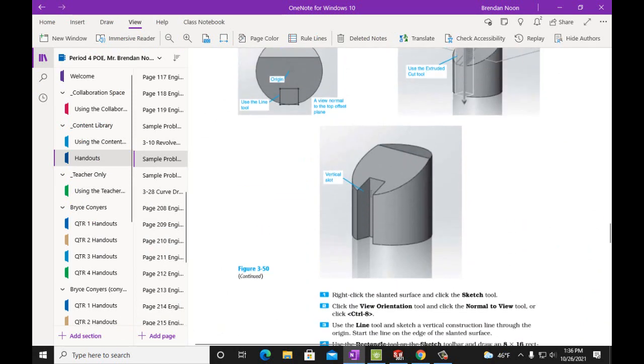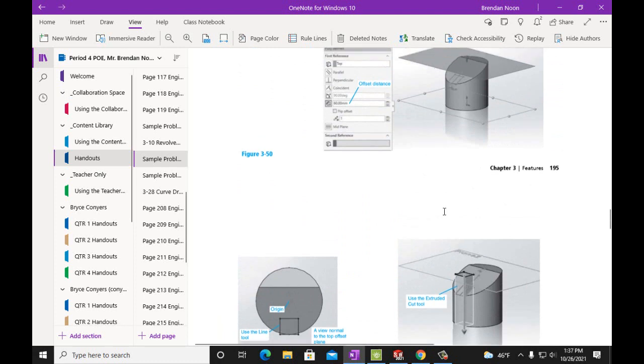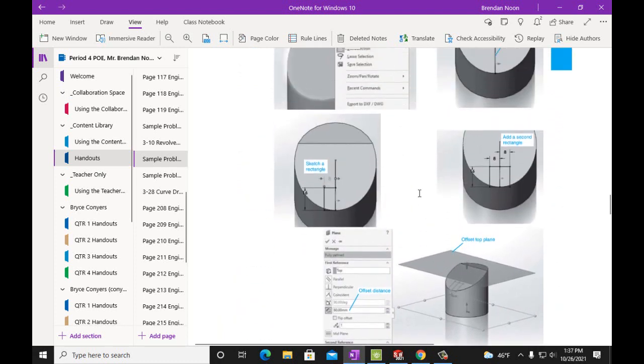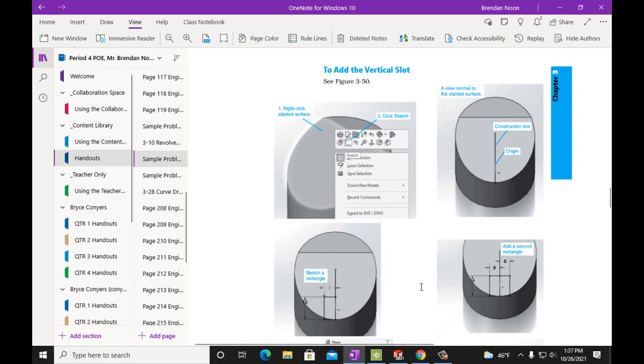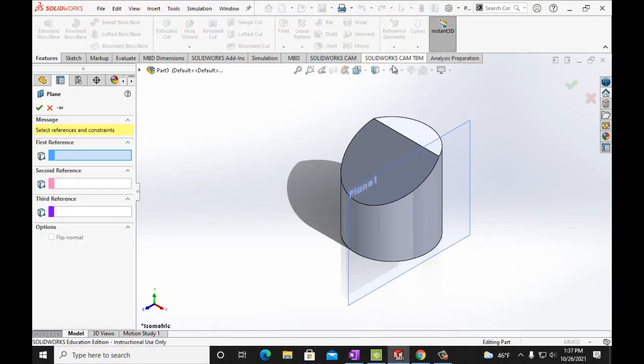I want to put a notch in it, and we can do this on the bottom. So it shows we could do this making a plane on the top, or since we're going through all, we could just pick the top plane. You can offset a top plane like we did before, or we could just pick the top plane for this one because it's on the top plane. All right, so let's just go ahead. We'll do reference geometry, plane.